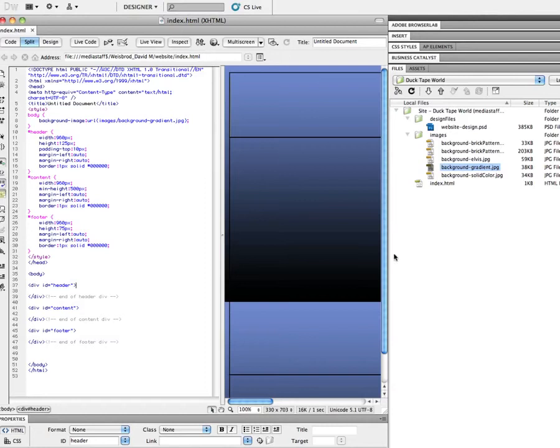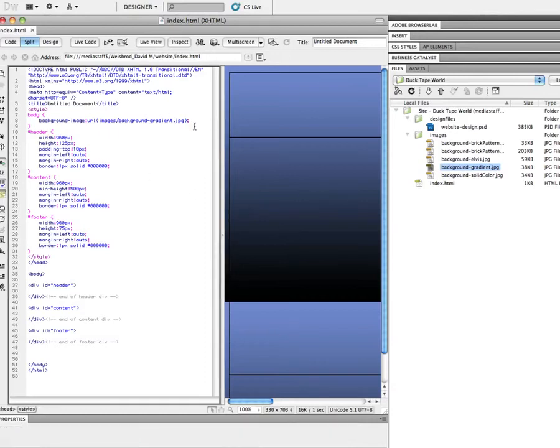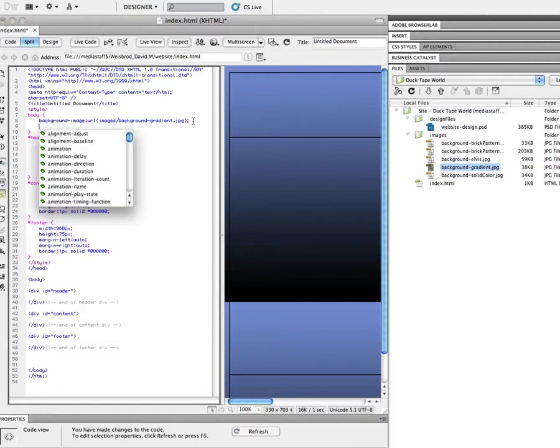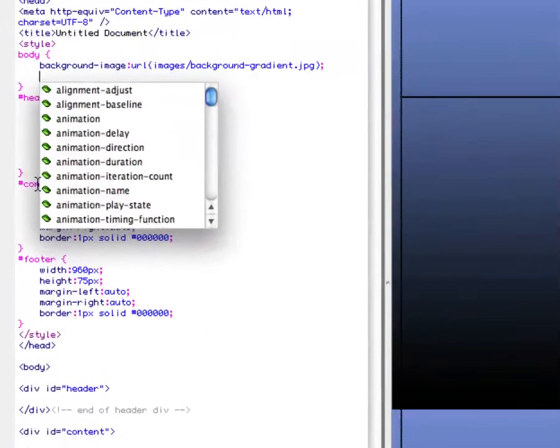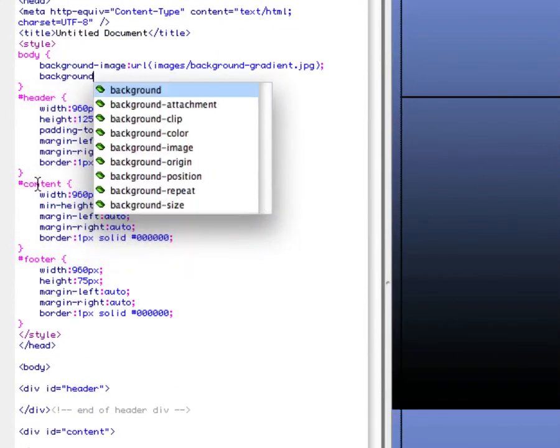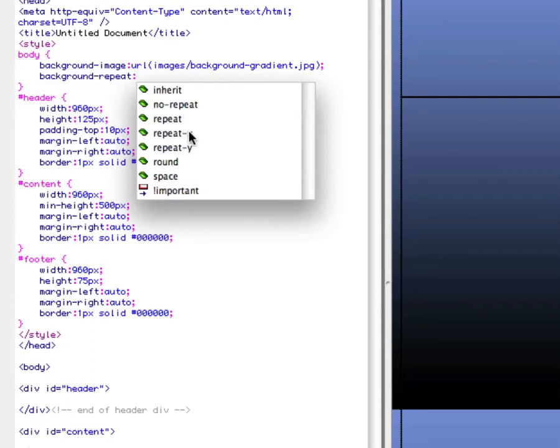repeat the image vertically. So I'm going to go in here, hit return, and type background, and I love how it gives you all these options, background-repeat. Double click. Now if I say no-repeat, there'll only be one. It'll just have that one image right there in the left hand corner. If I say repeat, then it's going to do exactly what it's doing here.